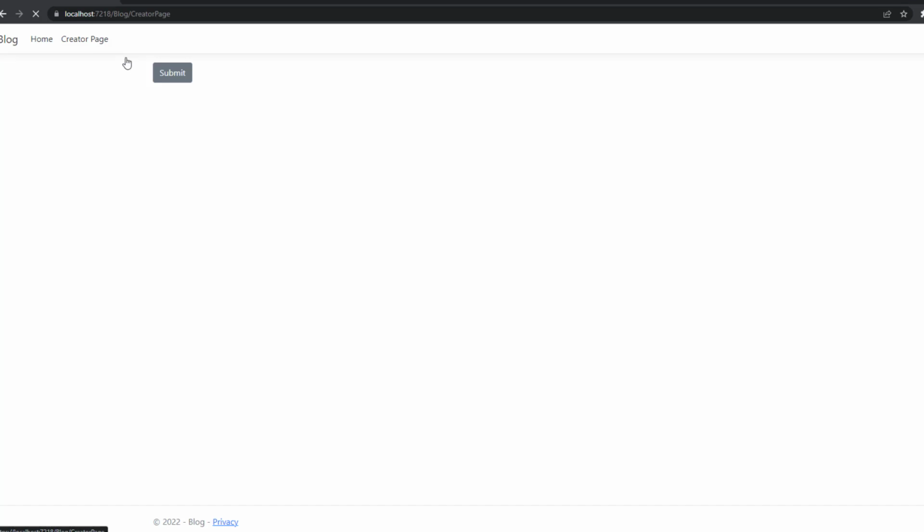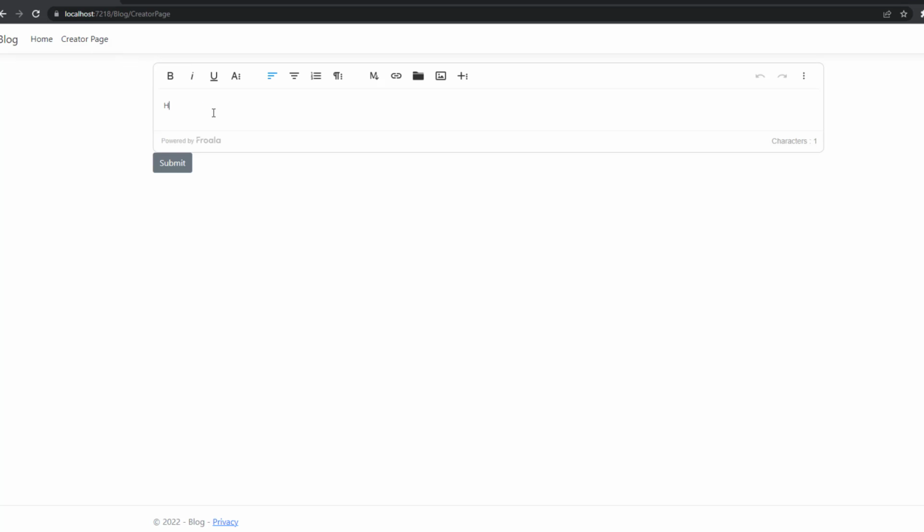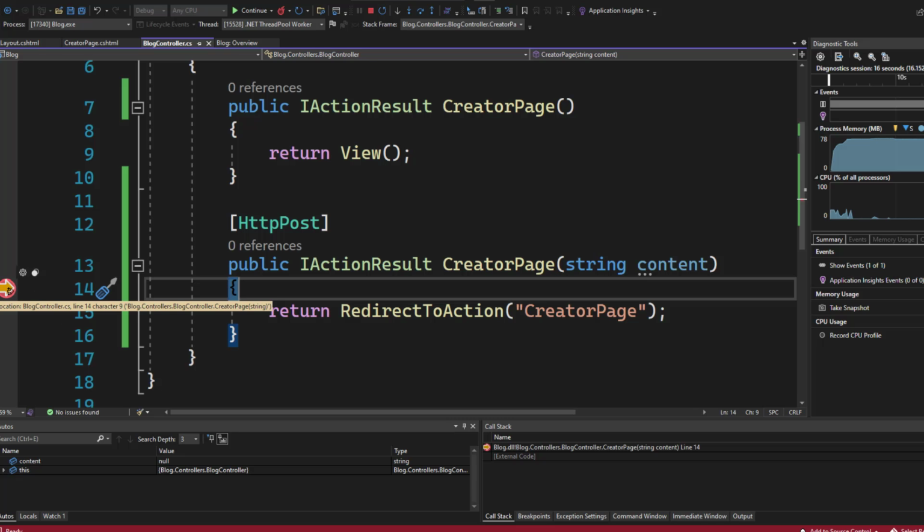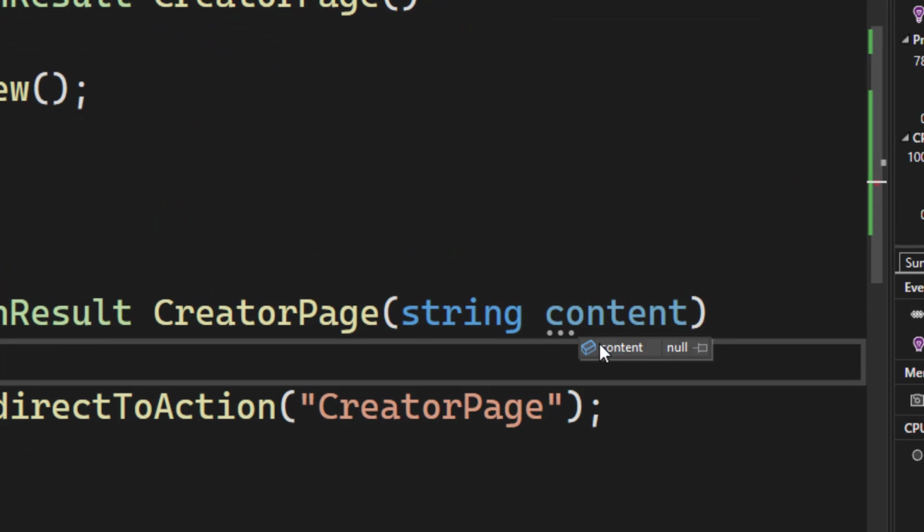Now click on Creator Page and let's write down Hello World. Let's make the world bold. So select it and click on bold. Now let's submit the form. You can see the breakpoint started firing, so we are stopping right here. Let's hold the cursor above content. You can see it's set to null.